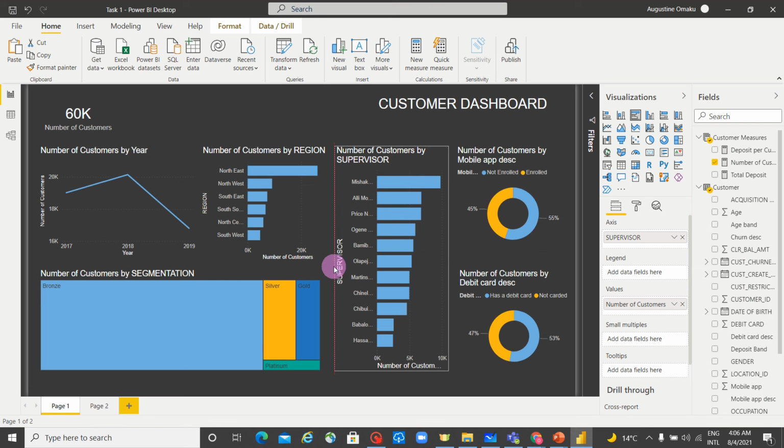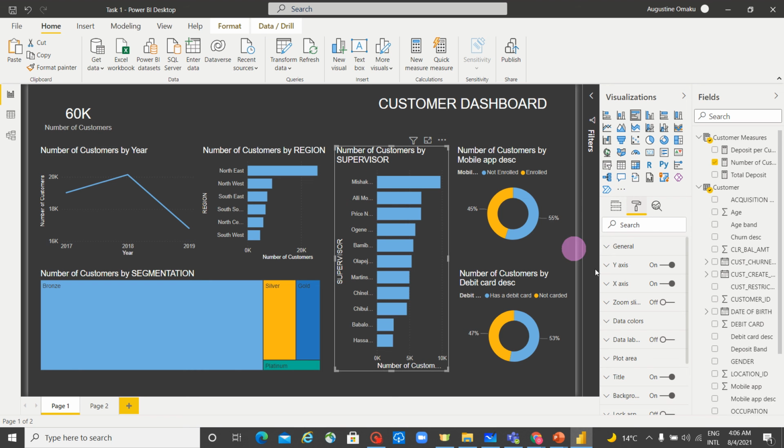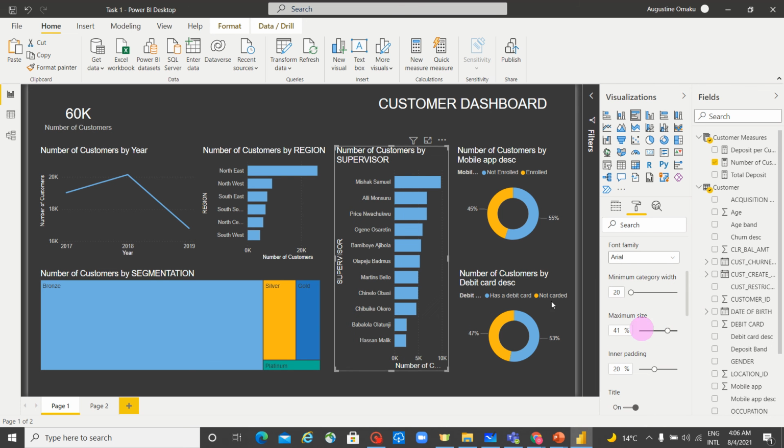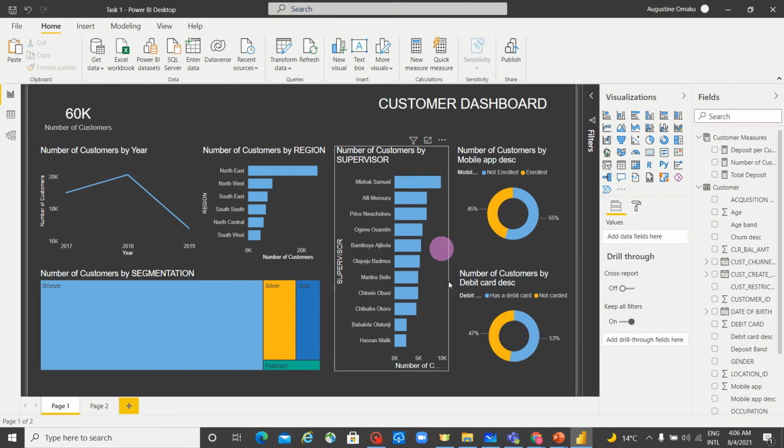If there is no space to actually expand this chart further, what you can do is come to format here. This looks like a paintbrush. Format, go to your y-axis, which is this y-axis. Then you go to your maximum size, you increase this until you get to a desired point when you see this data clearly. You can do the same for this as well. Increase from 25 until you see your category clearly. Yeah. You can just do that all across the charts.